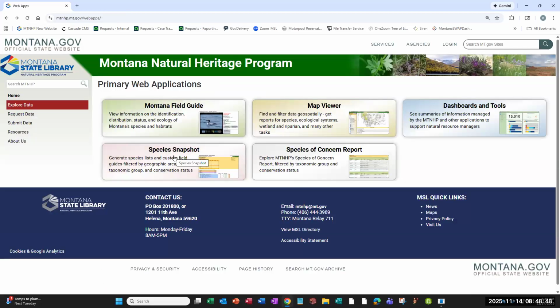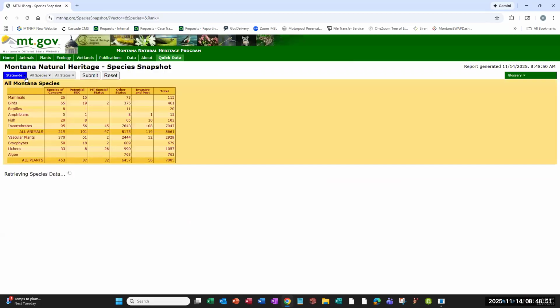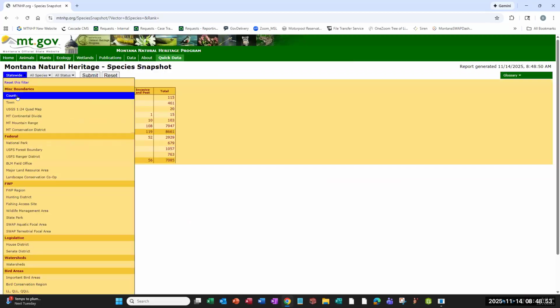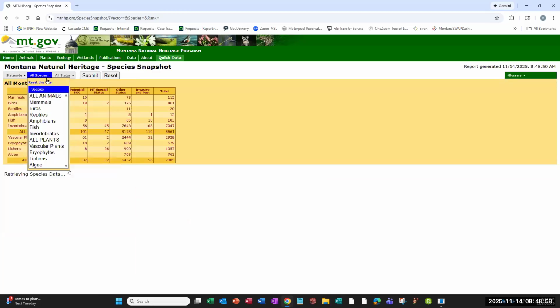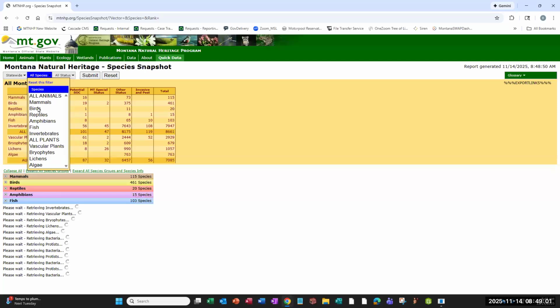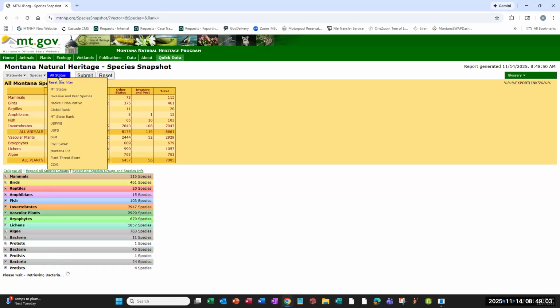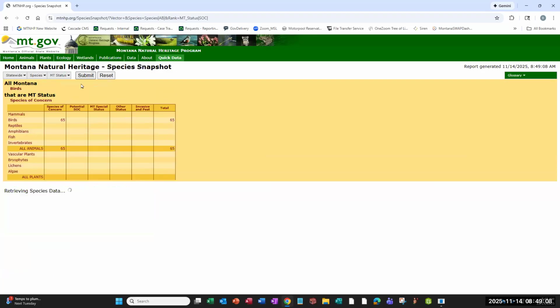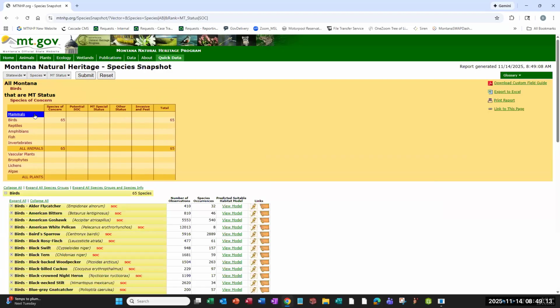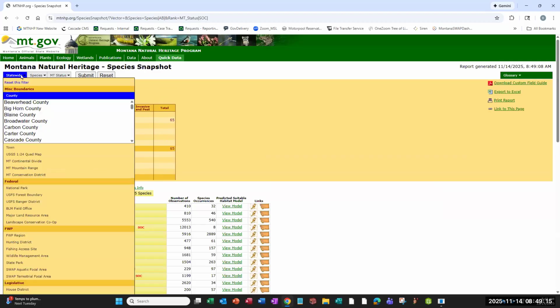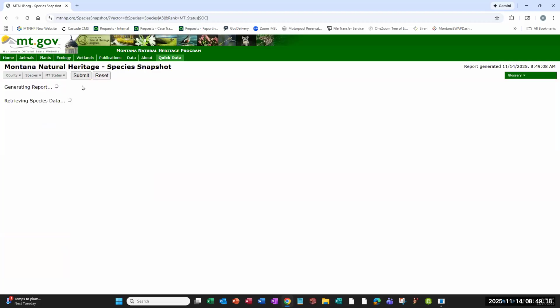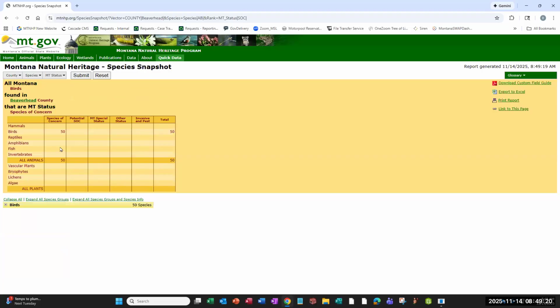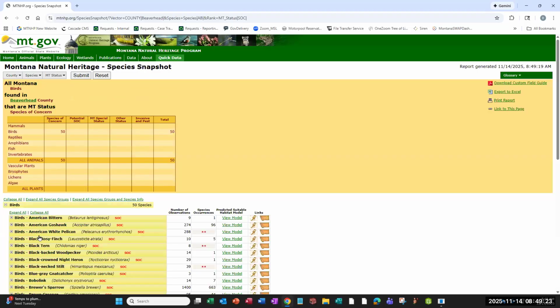Under our species snapshot, you can create summaries for different areas in the state. We'll pick county, different species. We'll pick birds. And for different status types, we'll pick species of concern. And you can get a list of species, in this case, Beaverhead County. So 50 bird species of concern in Beaverhead County.